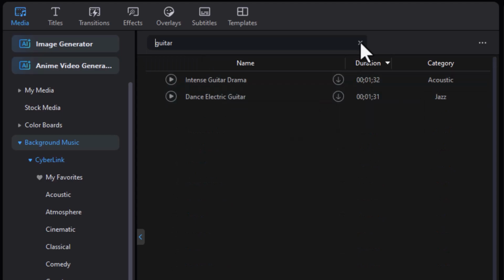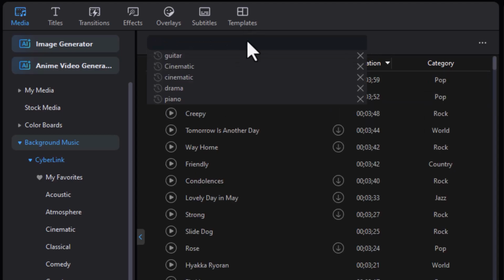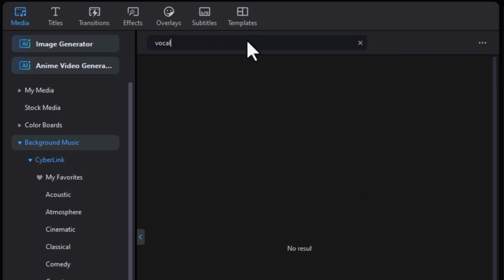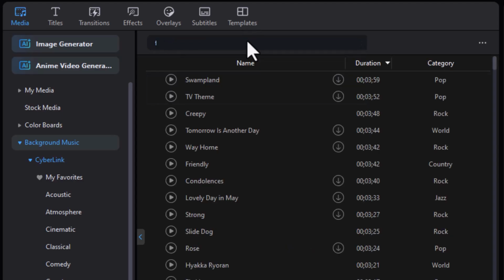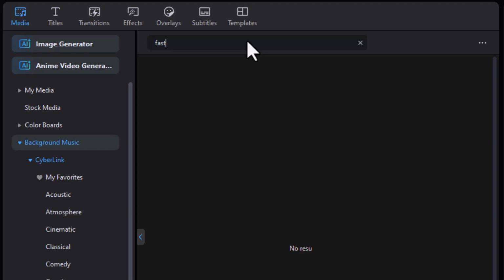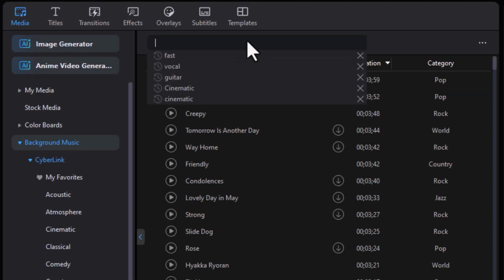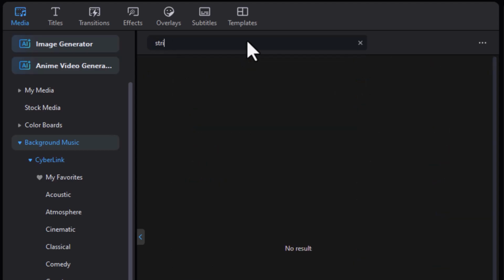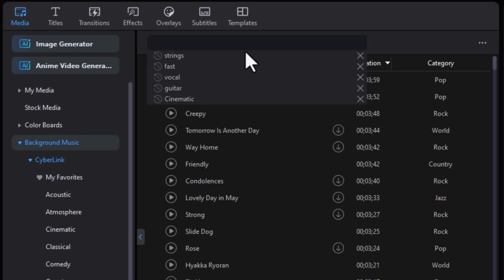I can click on the X here. If I want to look on vocal, type that in, no results. If I want to look on fast, see if anything comes up. No. Let's look at strings, nothing there. So it's hard to find a category that necessarily will work, but you can try and see what happens. I'm not sure exactly how the search engine is engineered.